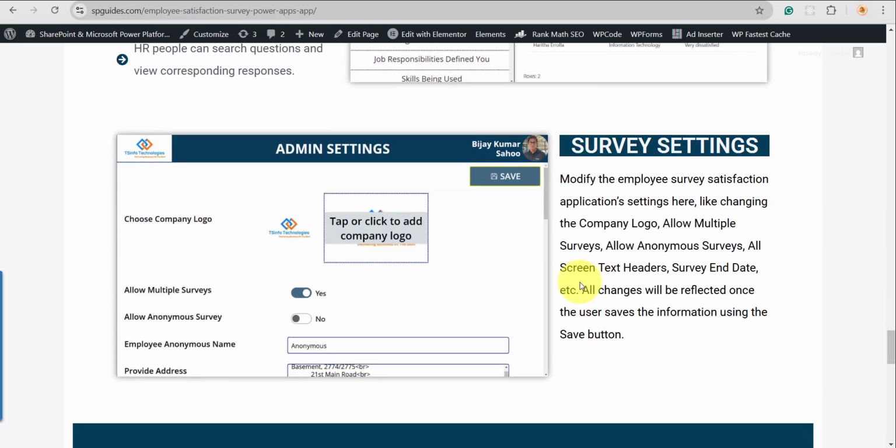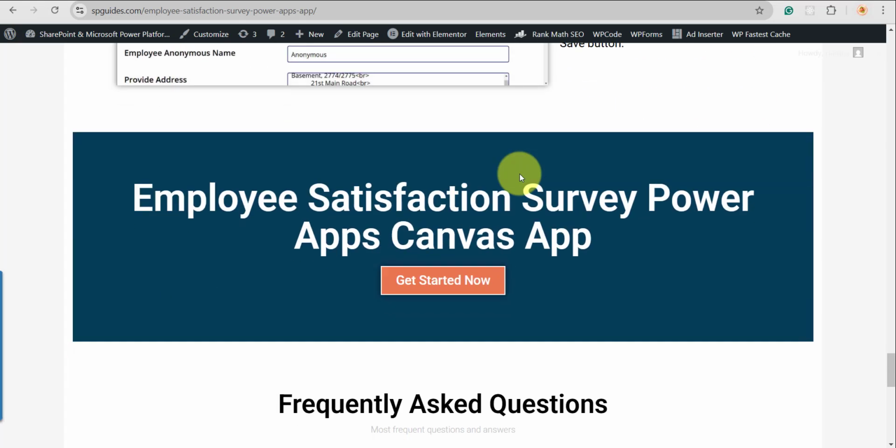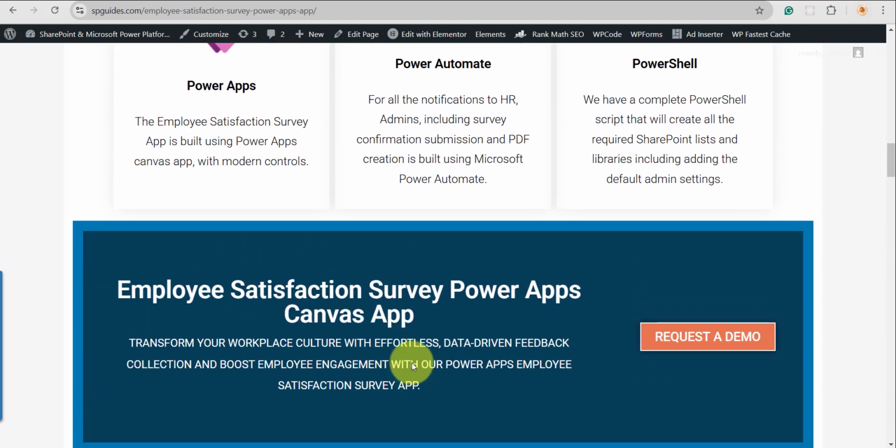And then coming to the admin settings screen. Here, if you want to change the company logo, allow multiple surveys for each employee, or allow anonymous surveys, you can enable those options over here. When clicking the save button, it will be applied everywhere. So this is all about the employee satisfaction survey app.